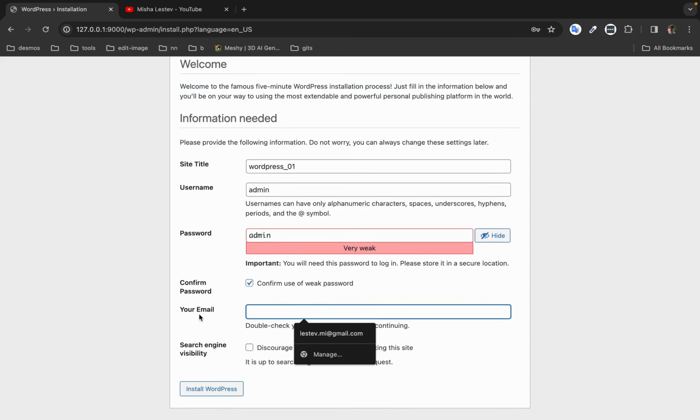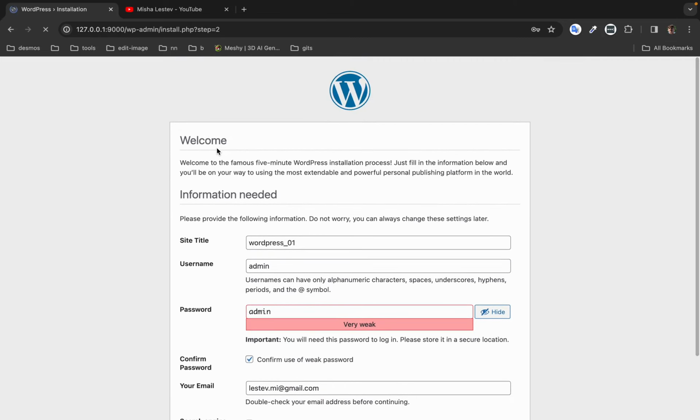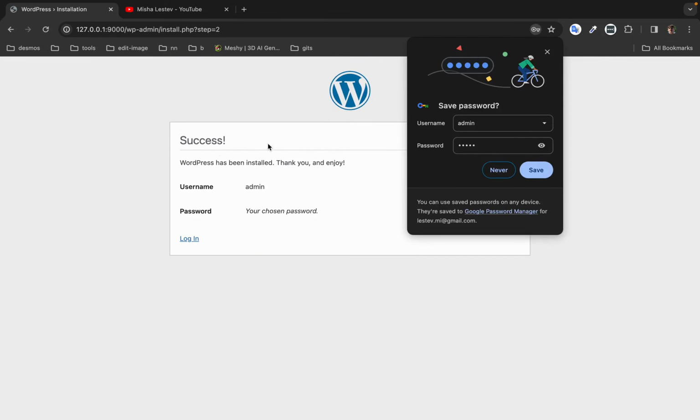About the email, you can specify either yours or just test, because it's obviously going to work, since it's on your localhost, so it doesn't matter which one you specify. Then you go install WordPress, and it's going to work fine. So right now everything is going to be created. We're just waiting, because we're updating databases and all that stuff.